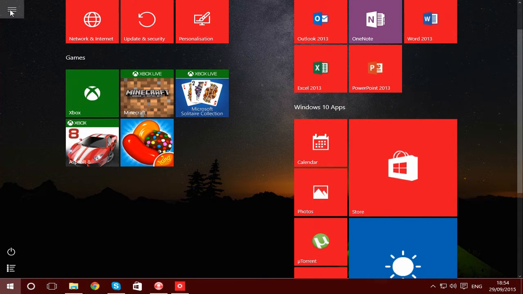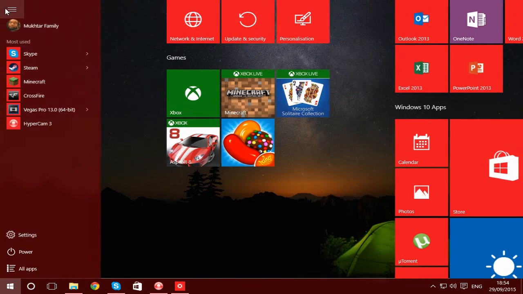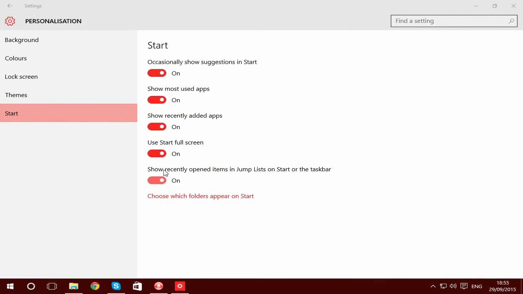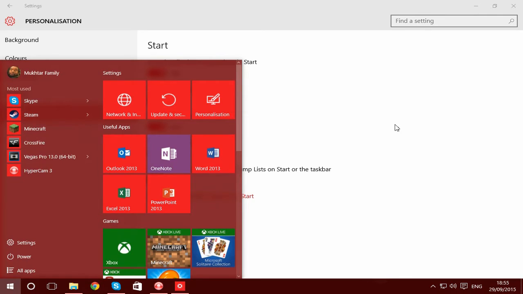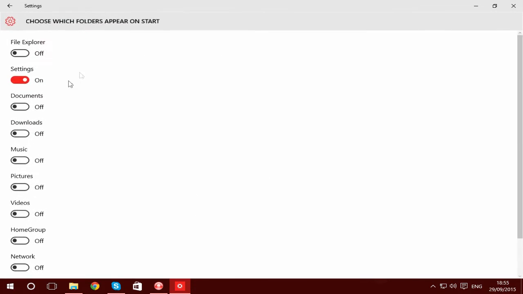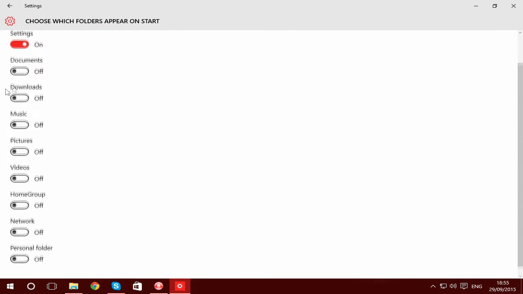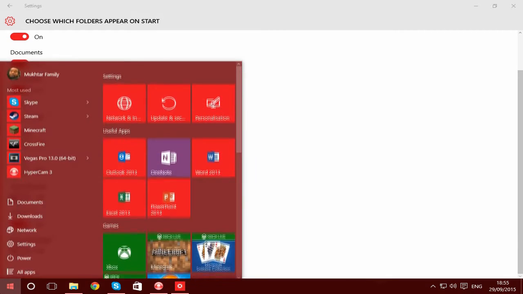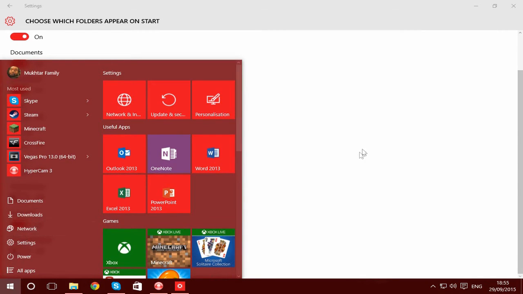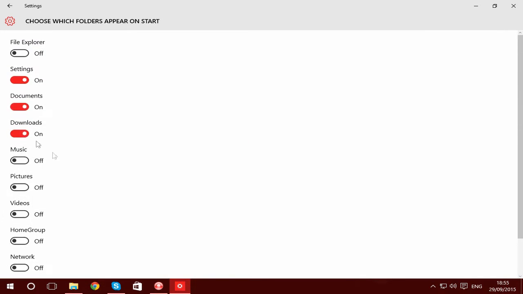What does this do? Oh, this shows you, it's a bit weird, but it's that side panel that you have. If I uncheck this, it's like this side panel over here. And what you can also do is you click on this, choose which folders appear on start. You can choose if you want documents, downloads. As you can see, they appear here on the side. So for example, you always go on network. Network also comes up here. And I usually like having these two on because I actually use them a lot.